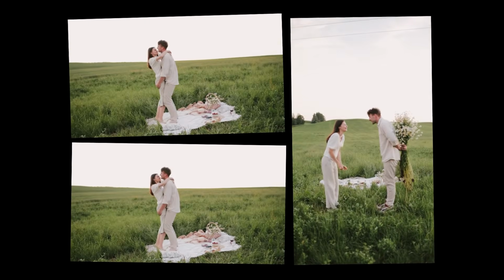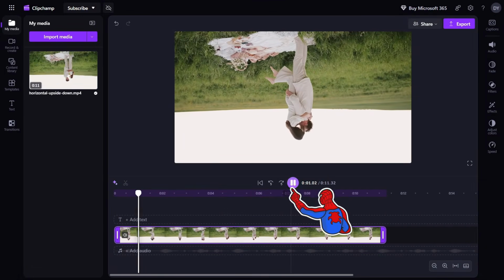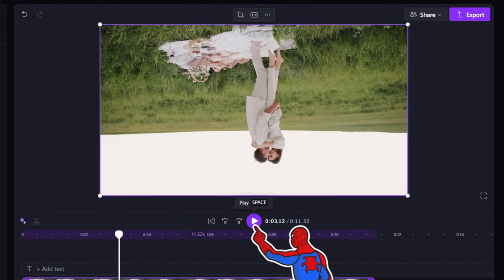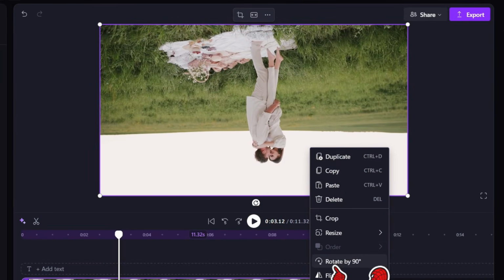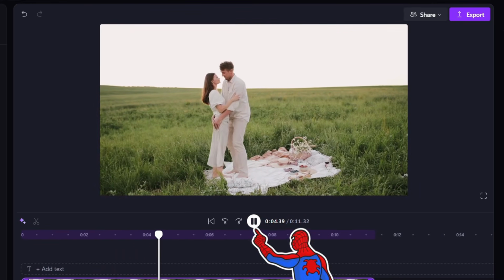Here's exactly how to rotate video in Clipchamp, step by step. So here we have a video that is upside down. You right click on the video, click on rotate by 90 degrees. Then you do it again. And now the video is fixed.